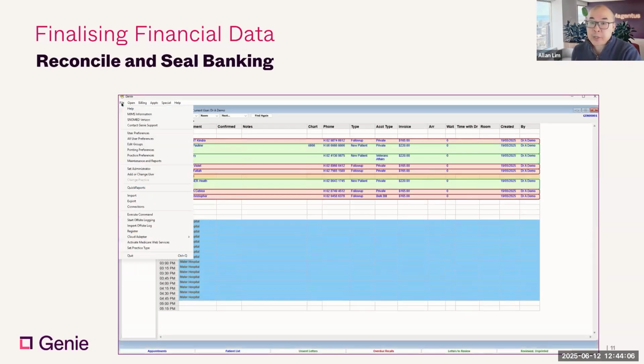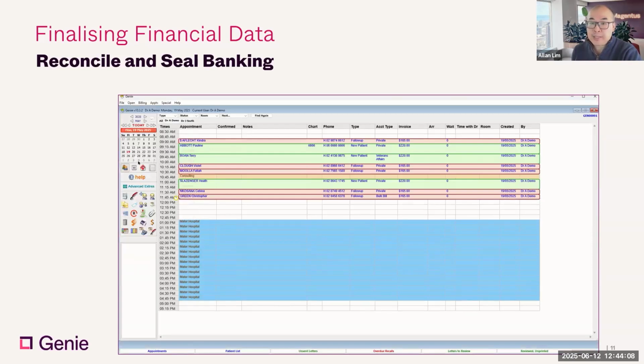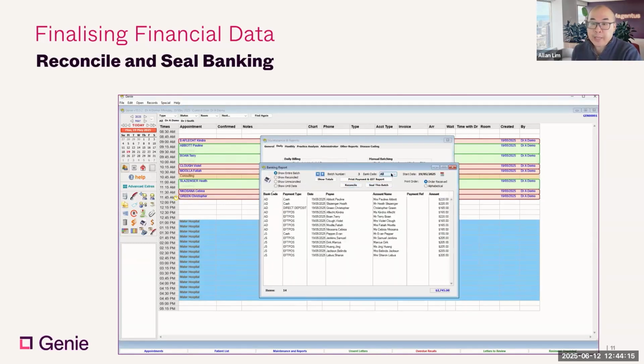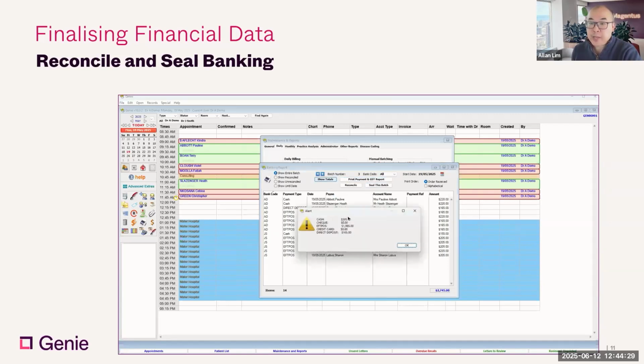To reconcile and seal your banking, go to the File menu, select Maintenance and Reports, click on the Daily tab, and then select Daily Banking Report. Change the banking code if you are reconciling per bank account for individual doctors. Double-check the totals in the Show Totals button. And if everything matches with your EFTPOS settlement and your cash in your till, all you need to do is simply print out a copy, staple your merchant copy receipts, and that is a form of reconciling.